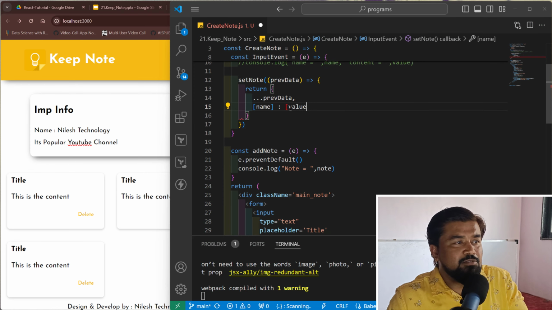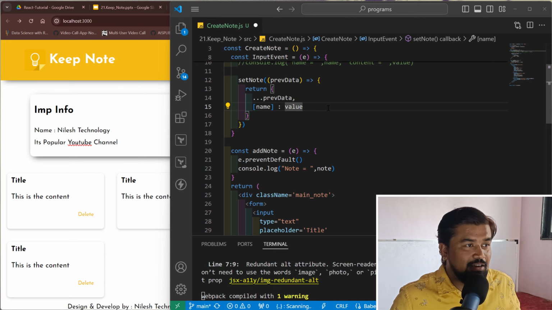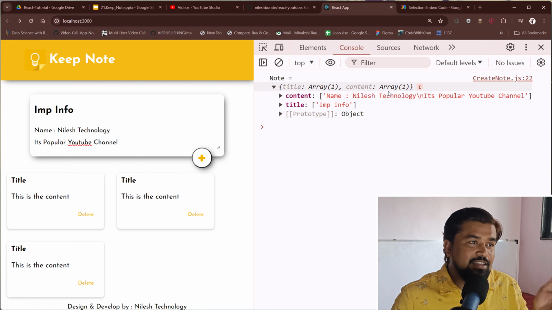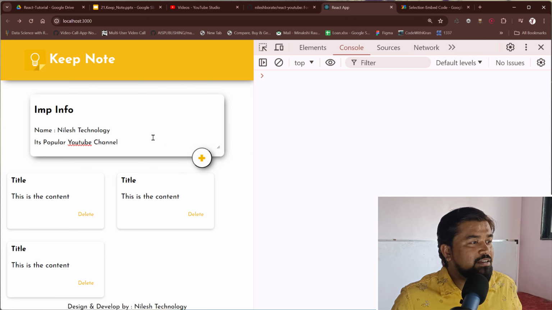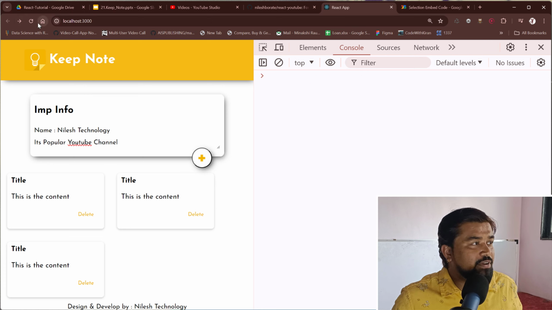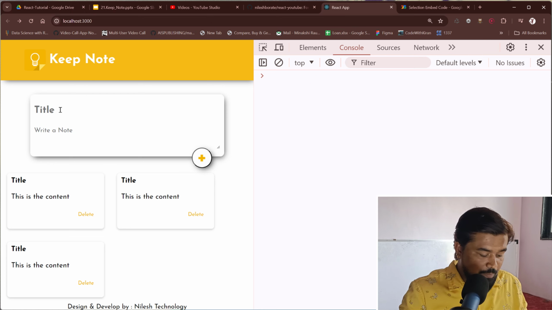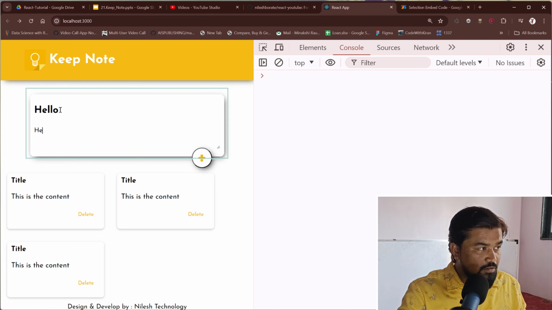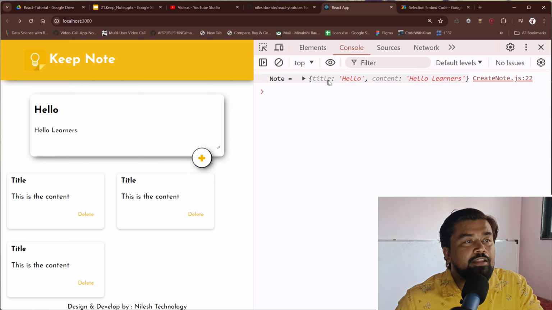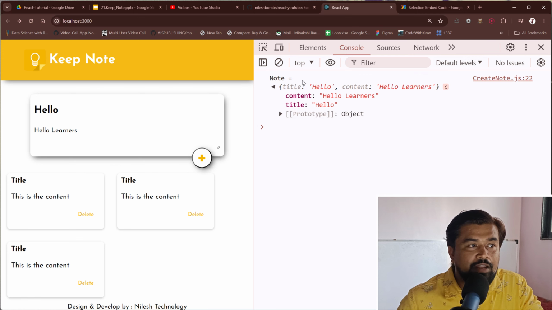Yeah, the square brackets are not required. Let me test one more time. There is no array, it's directly a value. Let me clear it. No, let me refresh again. Hello learners. Yeah, see, hello learners. It's not an array, it's directly data.